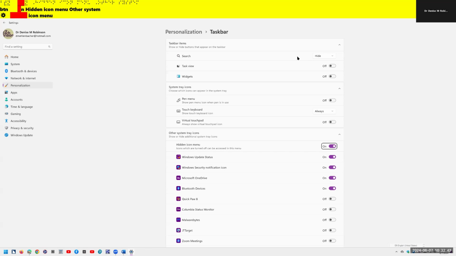Hidden icon menu button, on. Press space bar. That means your icons are going to be turned off and can be accessed in the menu in your chevron button. So you can turn that off so all your icons will be showing up. That's totally up to you how you want that.